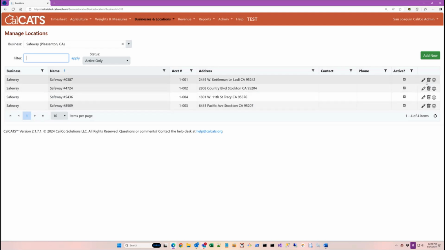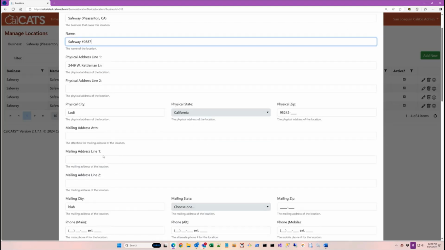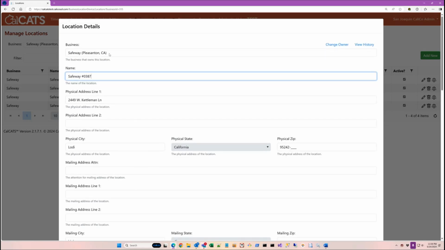Now, take a look at the data that's collected for a location. It's very similar to the business information. We have a physical address, we have a mailing address, we have some contact information. But up at the top, the first thing we'll see is what business does this location belong to? And we have a change owner button.